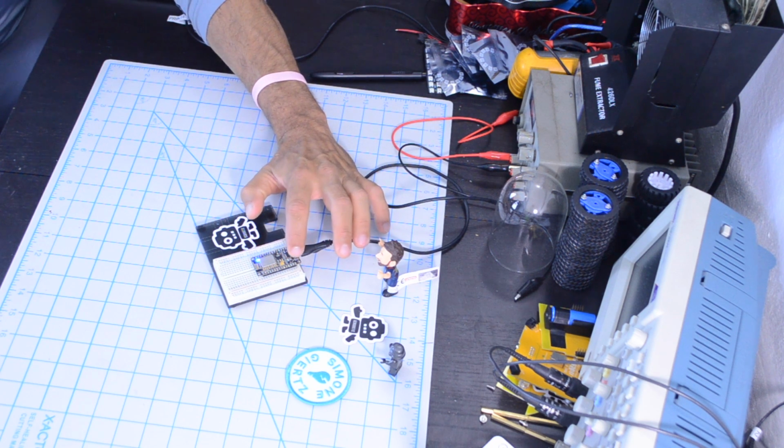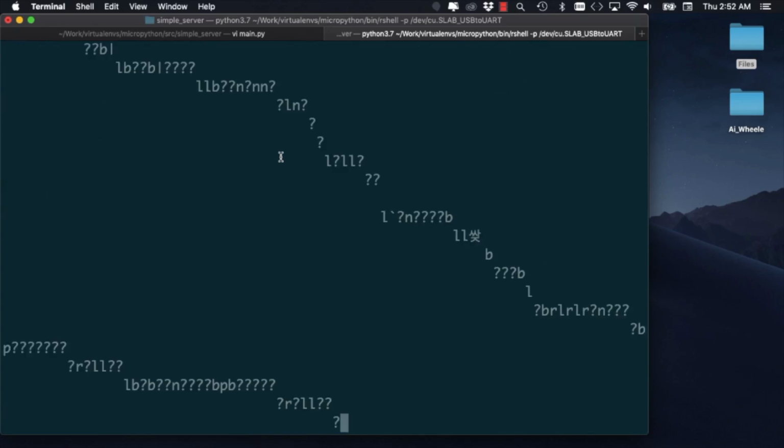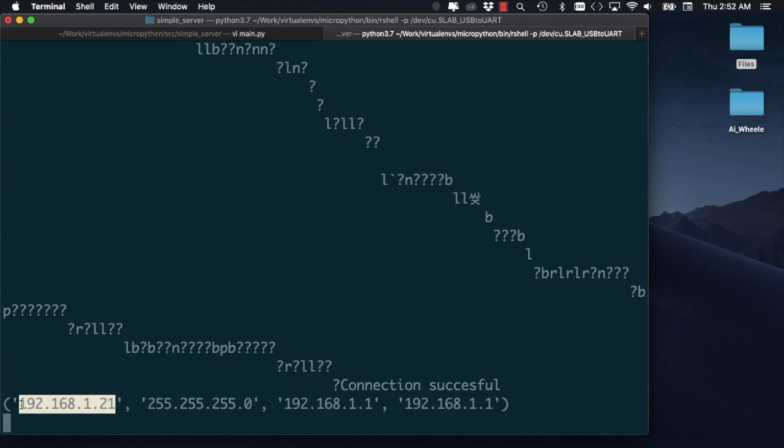Once again, I'll open a REPL instance and reset the board, take the IP address and put it in a browser window, and I can see the response that's sent back after the HTTP request was sent by this client.